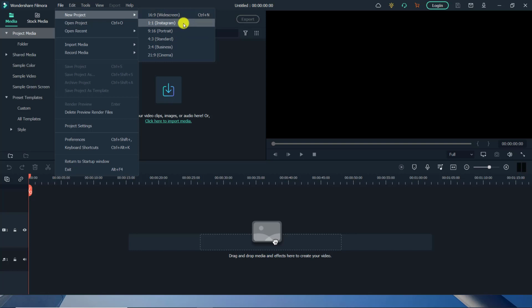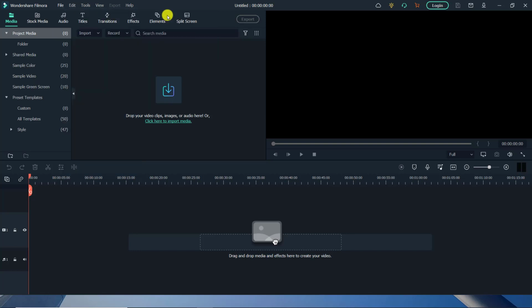So if you're making something for Instagram, you can click on 1:1. I want to just do the standard 16:9, so I'll click on that. Then you're going to click here to import your media.